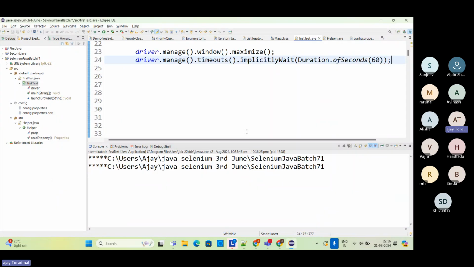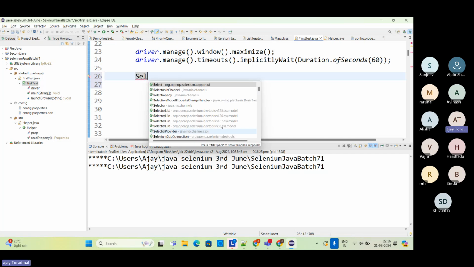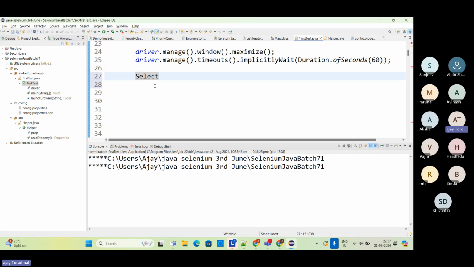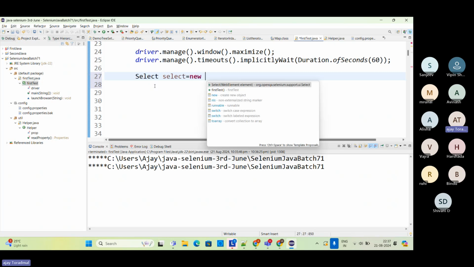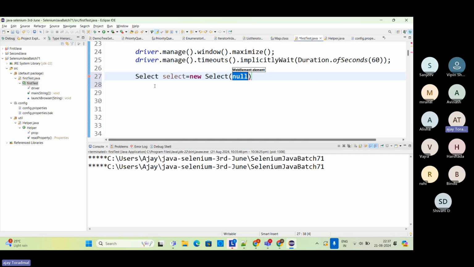For that, I need to create one object of the Select class. So I'm going to say Select. Remember, you have to use the Select from the Selenium support UI only. If SQL is installed on your machine, you will get multiple options for Select, but remember you have to use the Select from Selenium only. So I'm selecting the Selenium one and saying Select is equal to new Select. Basically this is one class available.